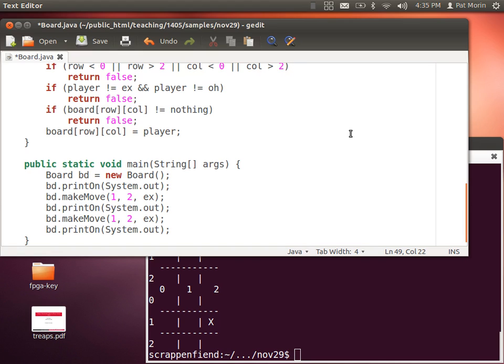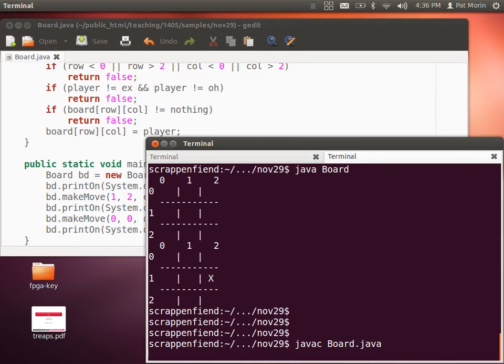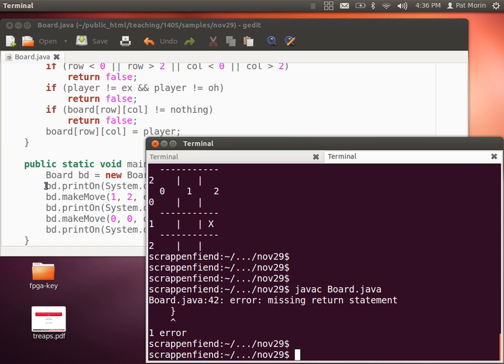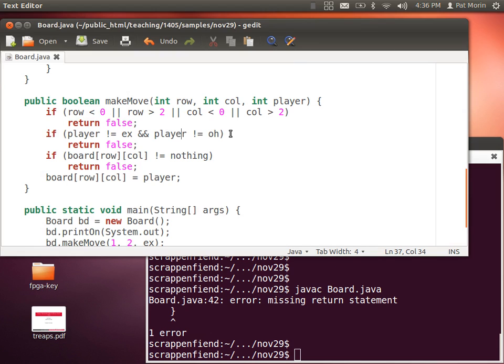So let's make a couple of moves to see how it goes. We start with an empty board, X plays 1, 2, and then O plays 0, 0. See if that plays out the way we think it will. Nope.